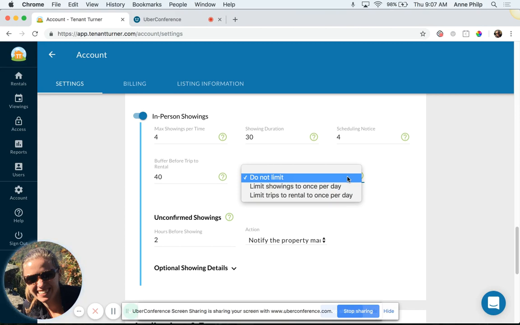And then this last setting in the top section here is for limiting showings. We're not going to be limiting the showings, which means that a lead will be able to request or schedule a viewing at different times during the day. These other options here would limit how many times you go out to the rental. So if you only wanted to have one showing at the rental, that's that middle option. And then the limiting trips would allow us to just book back-to-back appointments for the first one that's scheduled.